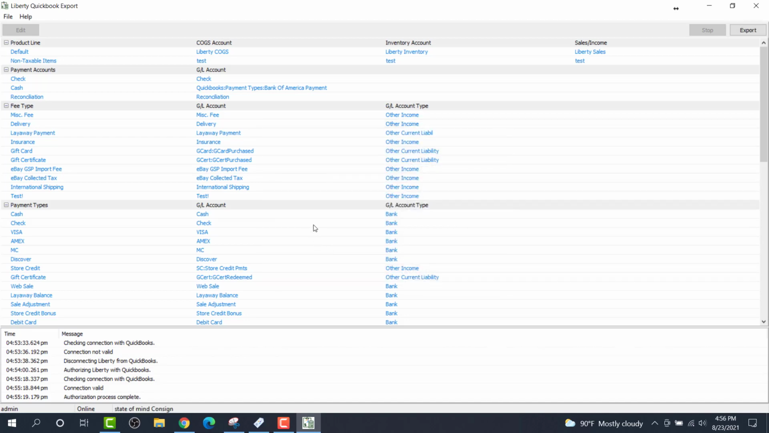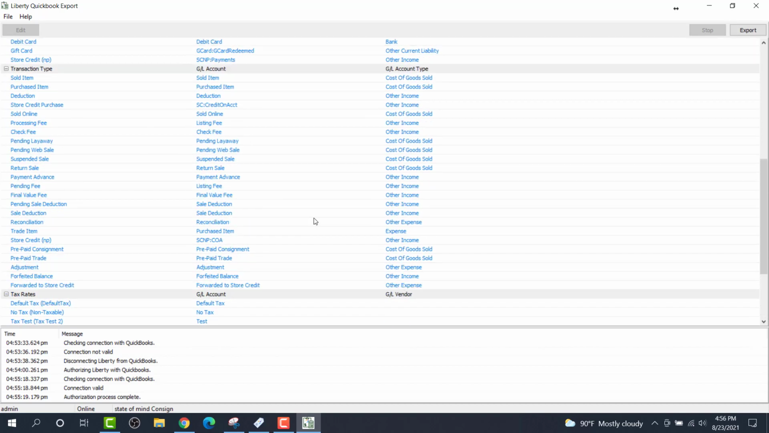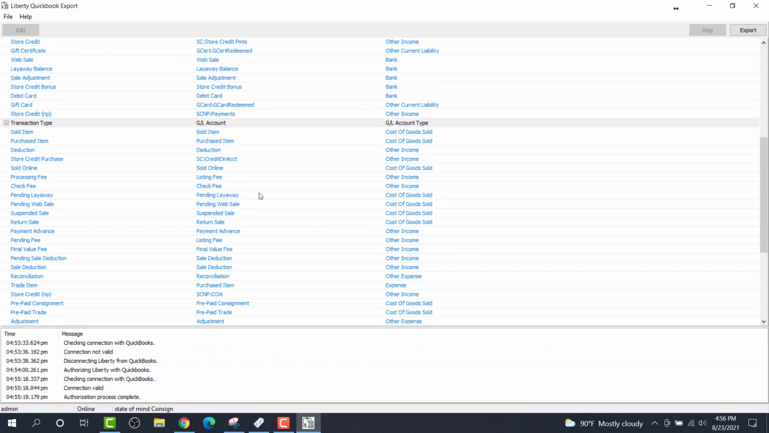And now we're going to look through our QuickBooks company file and just make sure that we don't have any red accounts. So I'm going to scroll down. Everything looks good. If there's an account in red here, it usually means the GL account is not typed in or the GL account type is not selected.